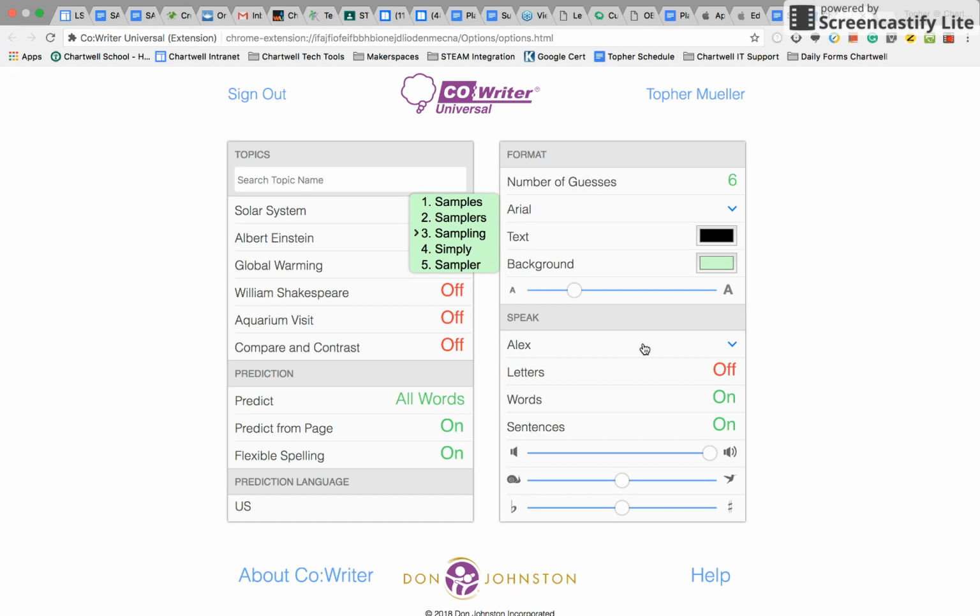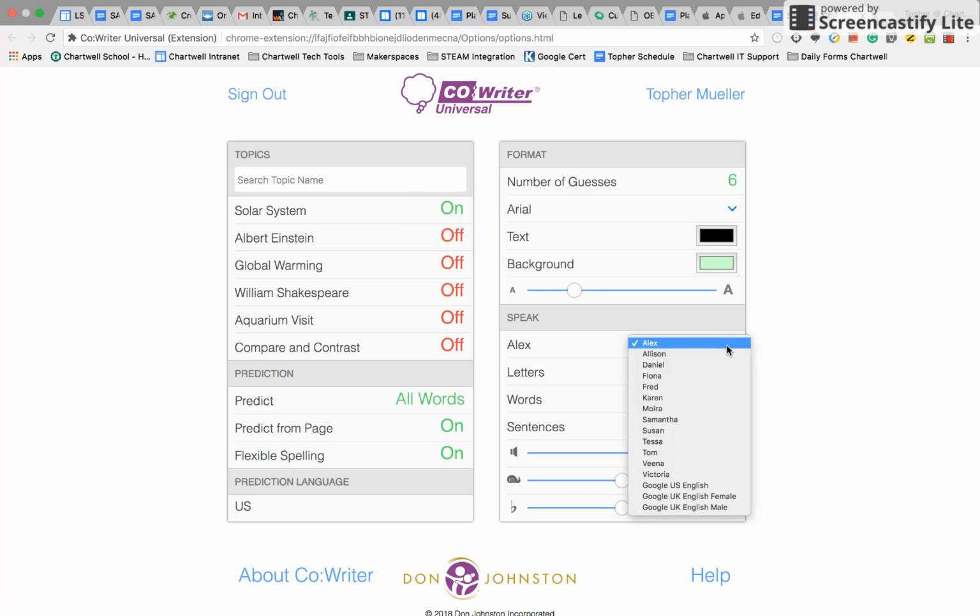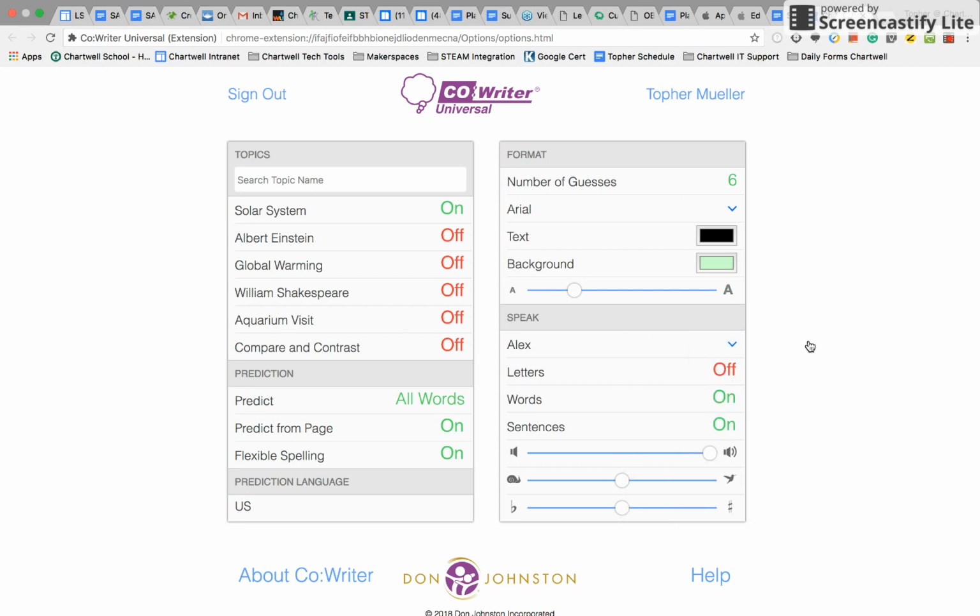So right now, the person speaking to me, the virtual person, is Alex. I would suggest that you only choose Alex, or I think the other good choice was Samantha. Samantha sounds kind of like Siri on an iPhone. Those two sound more like American English, where some of the others have some accents.